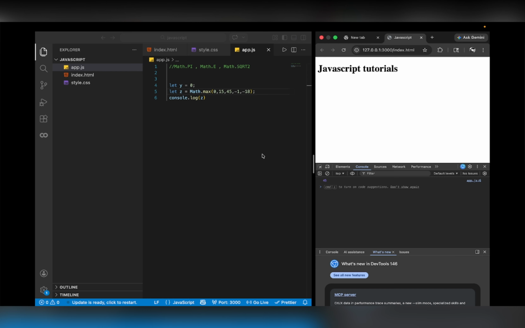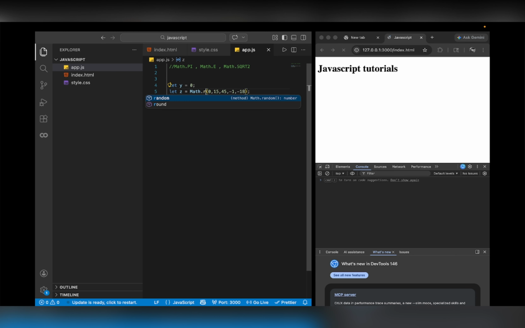So this was all about math.min and math.max. Now math.random. If you want to generate any random number between 0 and 1, 0 is inclusive and 1 is exclusive. That means we can get 0, but we can't get 1. So we use random.